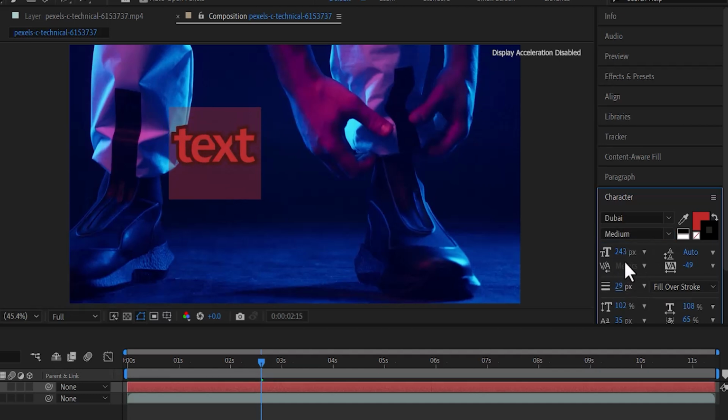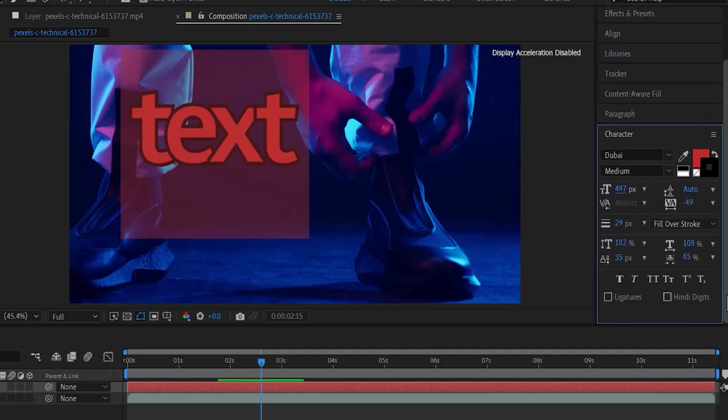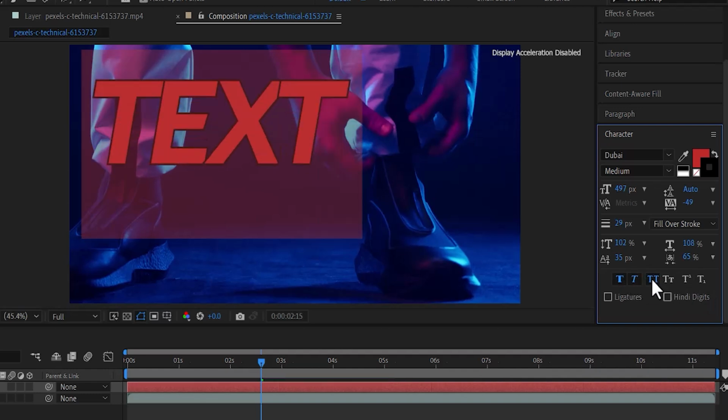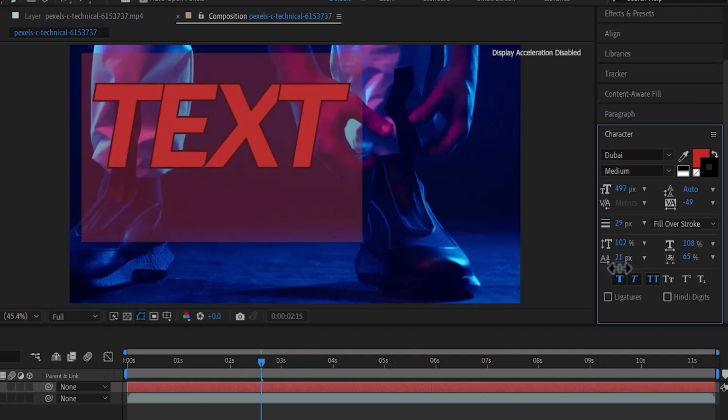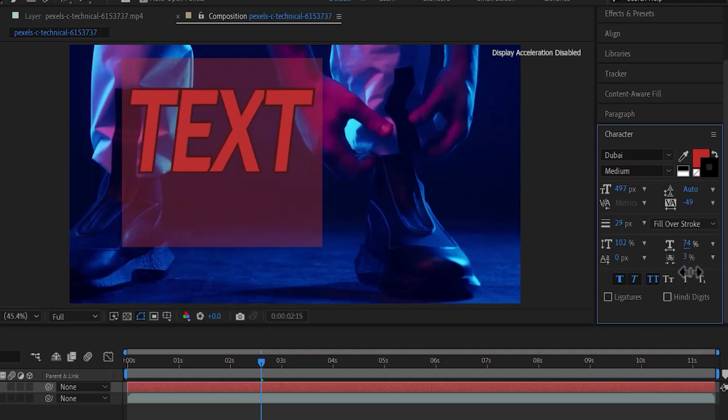You can increase the size of your text by increasing this text property over here. And if I scroll down, you can use these letters to change the font style from bold to italics and the other options we have over here. This property is used to adjust the text vertically, while this is used to adjust the horizontal spacing, similar to this other property over here.